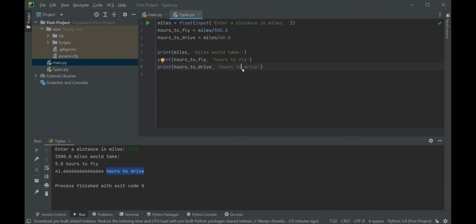So we have seen this program, and in this program we learned a few things. The first thing is we learned about variables, that these are names which are supposed to behave as a container, and the nature of these variables will be assigned according to the value that we are giving to them. So a single equal sign means that you are assigning some value to miles, you are assigning some value to hours to fly, you are assigning some value to hours to drive.